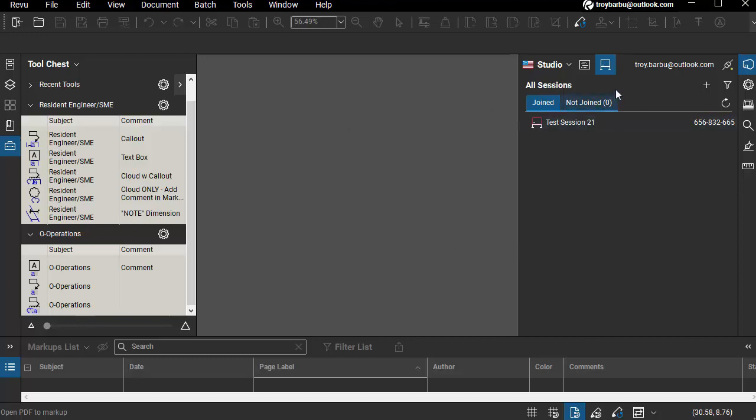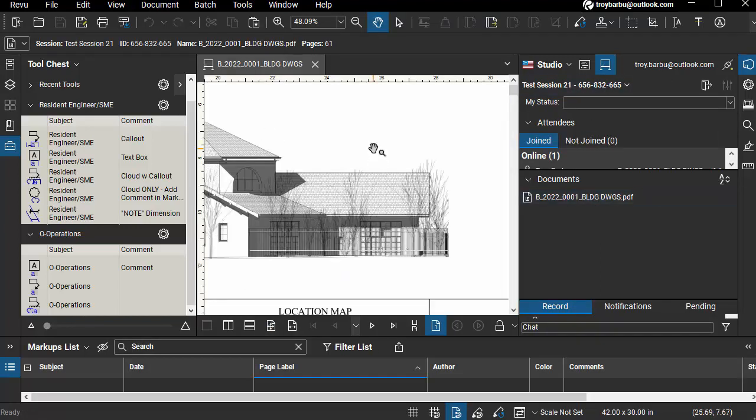And you can see I have joined a session here. I'll open up my drawing for the session. This again is 21. I have my tools here that I can use, my call out, my text box, my cloud plus call out, my regular cloud, and then my note dimension. And these are going to be important because we're going to see how these change when this gets unlicensed. And then I have an additional tool set down here, which just looks kind of the same, but we're going to see how it changes again when the software is unlicensed.